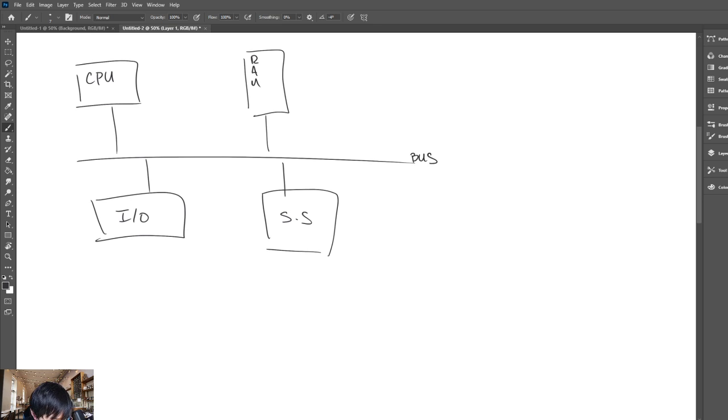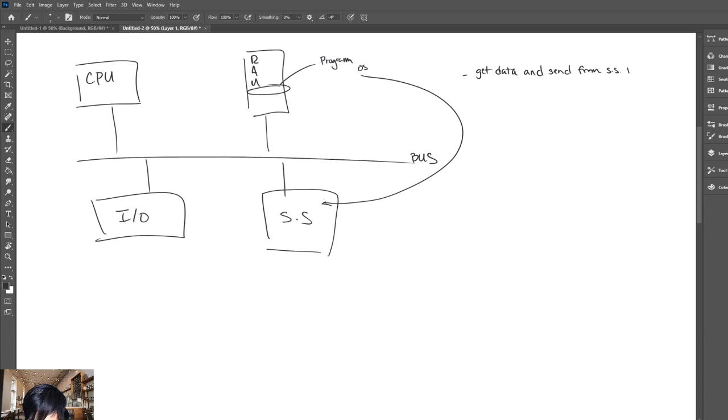So whenever you execute a program, the loader will load the program into the memory. Right? And any files that you need to read, let's say they're stored in secondary storage, your program will have to ask the OS to read the file. So say that you need to get data and send it from secondary to RAM, right? Okay. So every time you ask your OS to read something from a file, this causes some overhead, right?